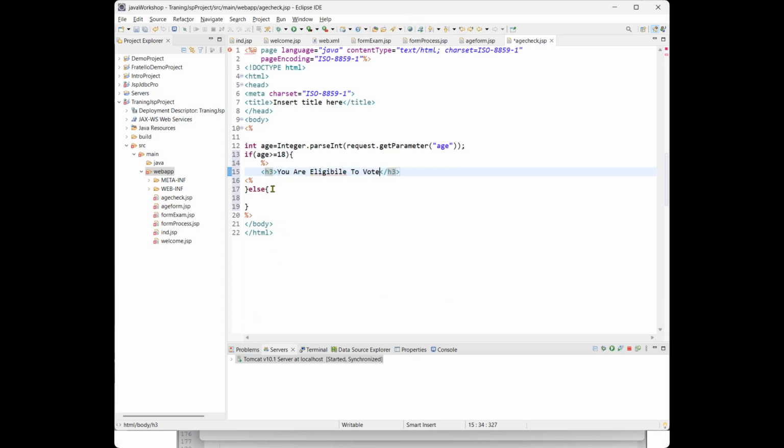But see, this is in Java code. Inside this, when you want to write HTML code, as I explained at the top, you need to end that scriptlet tag. Whatever we have opened here, we need to close here. And after that, this flower bracket also comes under Java code, so you need to open the scriptlet tag again. In between these two scriptlet tags, you can give the H3: you are not eligible to vote.